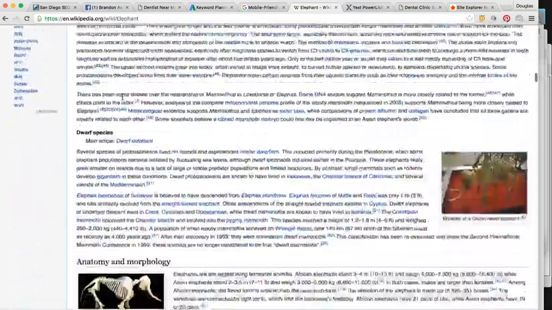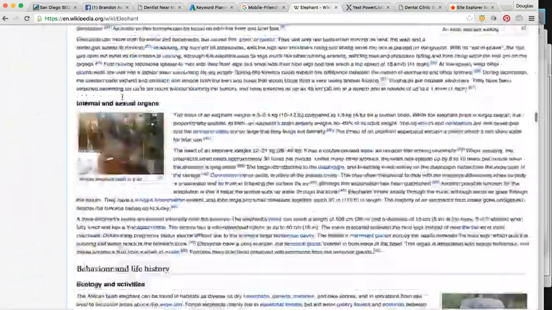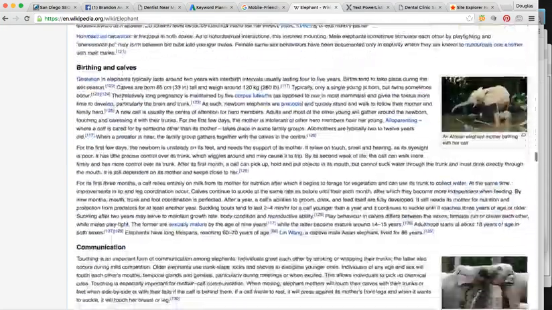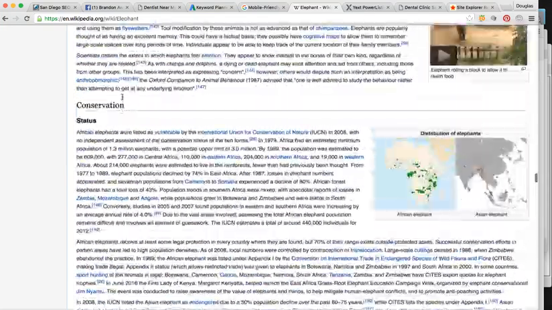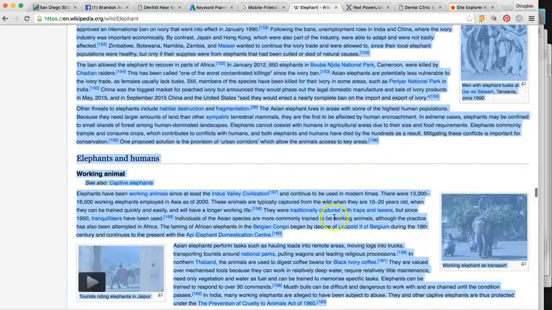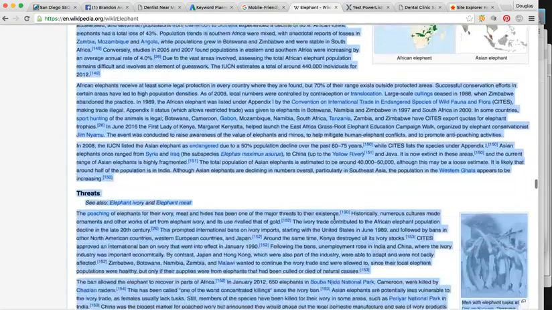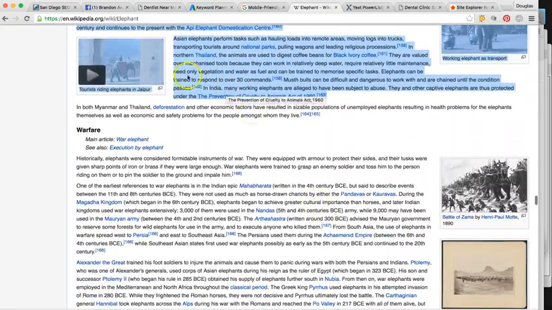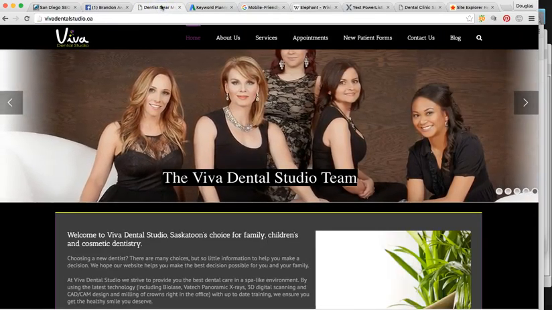So when I look at this page, there's endless information about elephants, their evolution, where they came from, their habitat, everything. So this is what I'm talking about. You want to have a nice large chunk of information, something like 1500 words, just on the home page, because Google reads text.